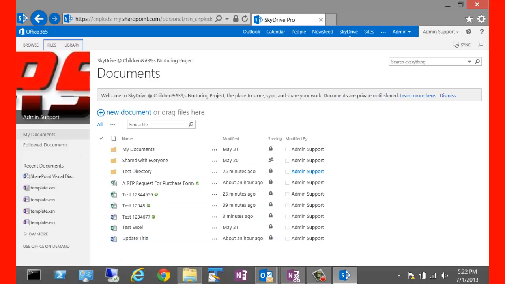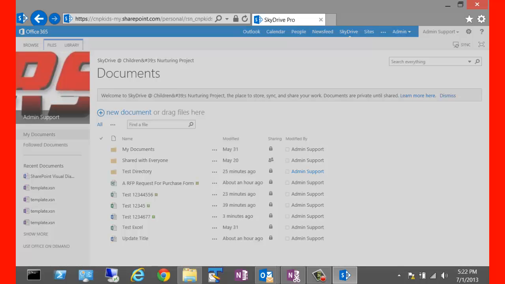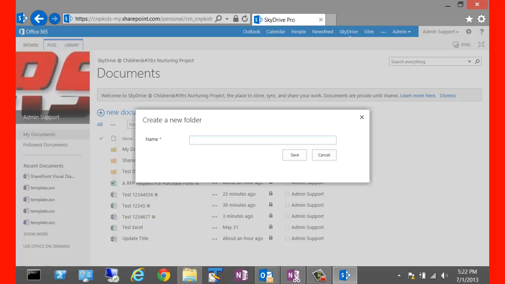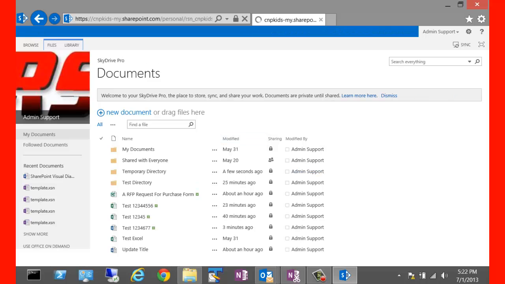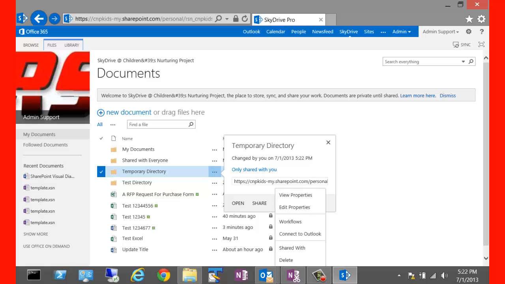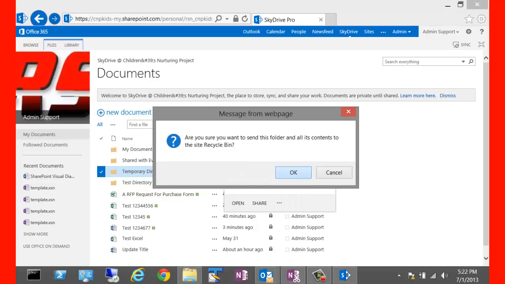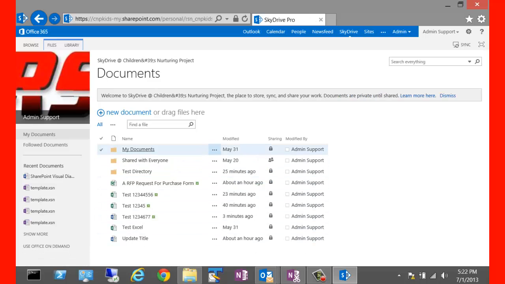So to create directories, much in the same way, we would go ahead and create a new folder. And or if we wanted to delete this directory, we could do it right through the browser. So it provides us a tremendous amount of functionality in order to manage our documents and other pieces of content right through the browser.